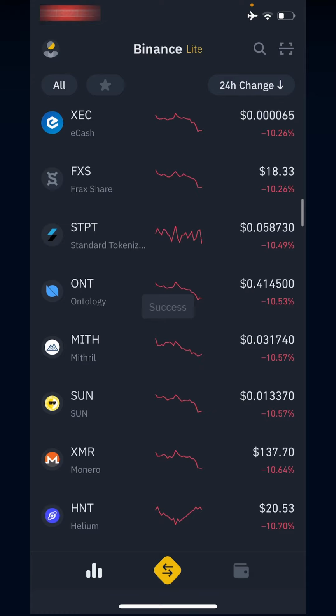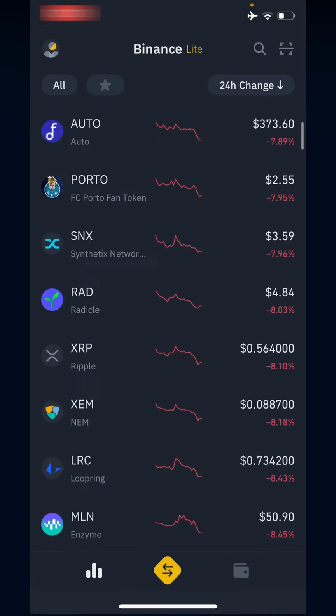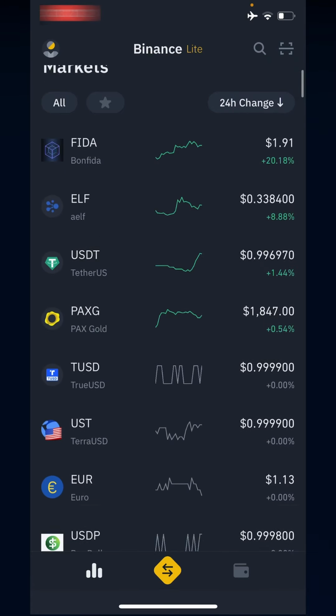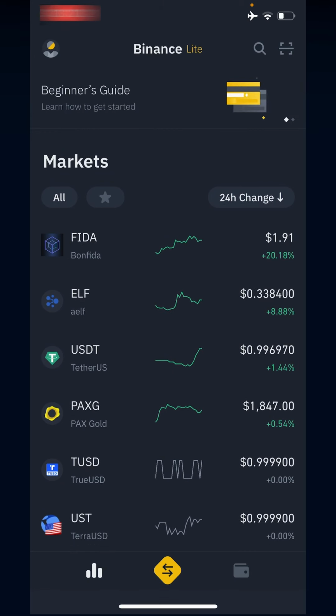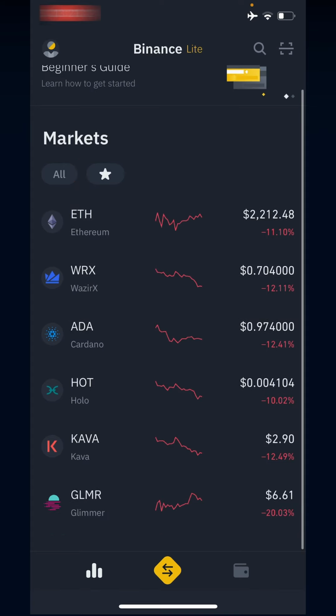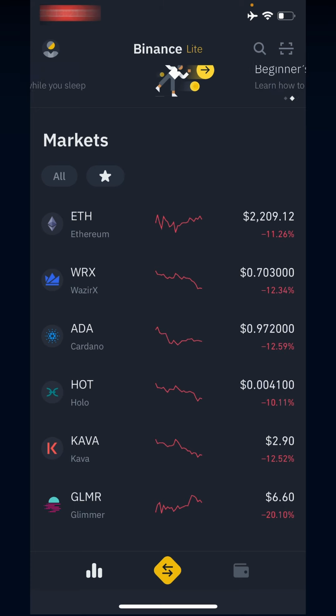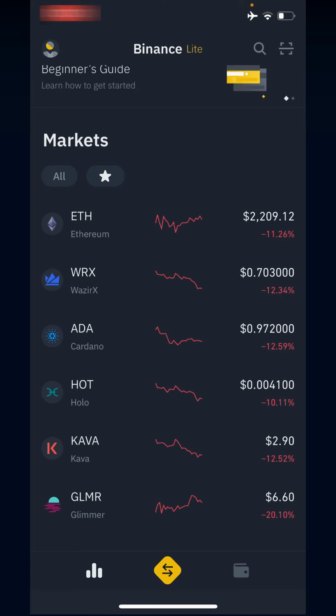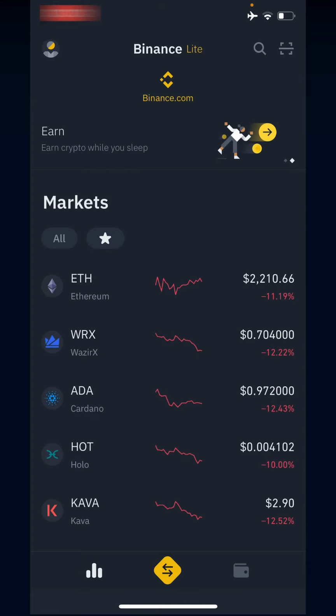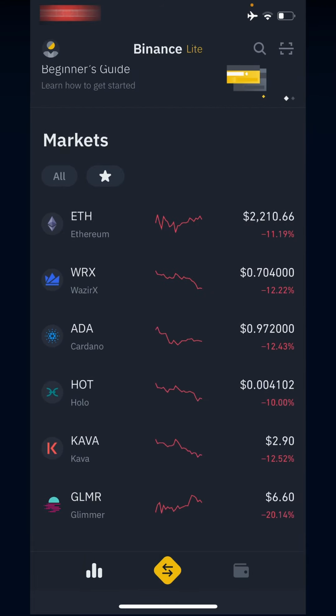So each time I log in or open my Binance Lite app, there's a way I can easily access those 5 coins I just selected now, which is by tapping on this button right here to see them. Now here I can easily see my Ethereum, the WazirX, the Cardano, the Holo, Kava, and Glimmer. Of course, I didn't add Glimmer right now. I had added that before now. So here is just a very quick way to see the market prices of these coins at a quick glance.